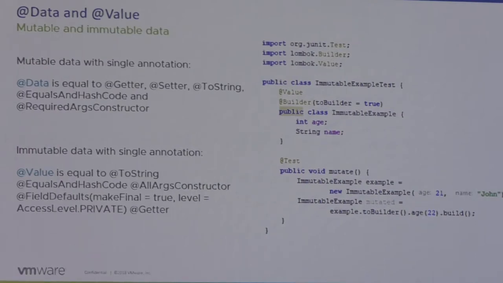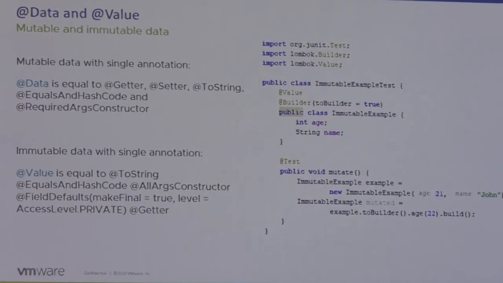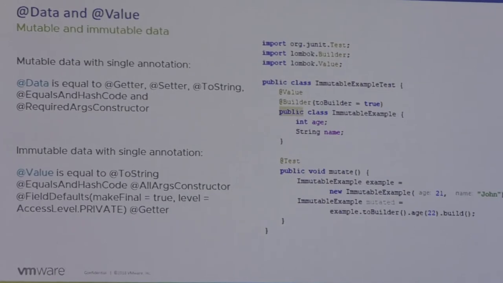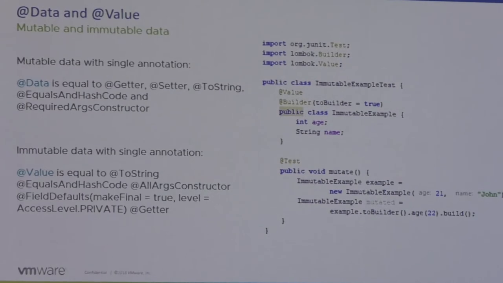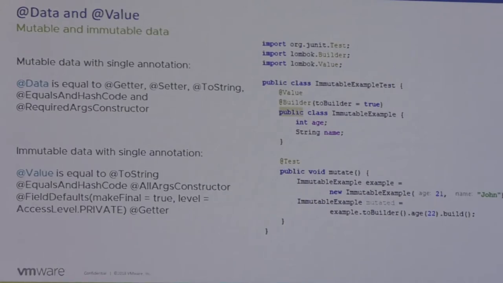Lombok has one nice feature, which is if you create a builder, you can enable the toBuilder feature by enabling it as a parameter. That way, you can mutate immutable data by creating a new object instance. And instead of calling the constructor with a bunch of getters, Lombok is going to read all the data from the old object. It's going to set it as temporary variables inside the builder.